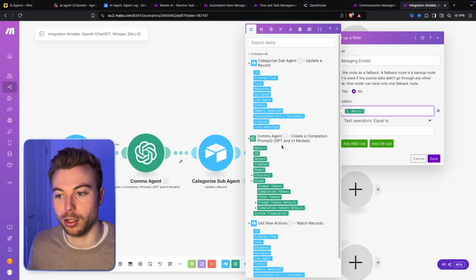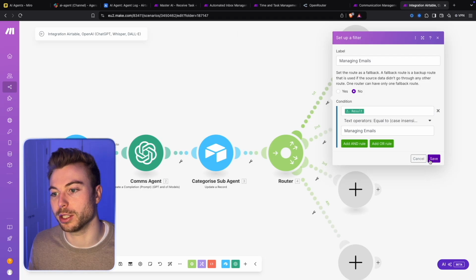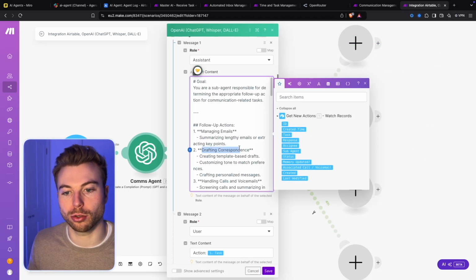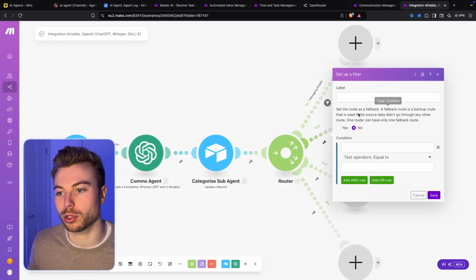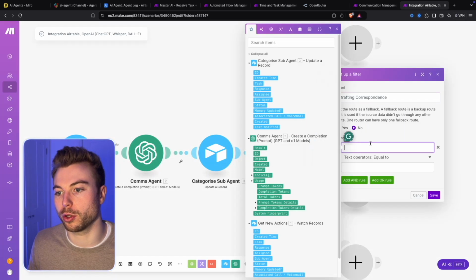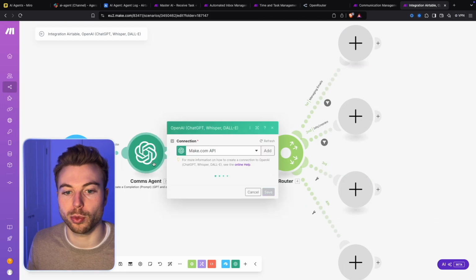So we're looking for here, results, and then managing emails in this case. We'll do equals to case insensitive. We'll do the next one. We'll get drafting correspondence as the next one. We'll come into our next filter. We'll set up a filter. We'll draft correspondence, again, result from our ChatGPT module, the comms agent categorization module. We'll do save. The next one we'll go through and do.